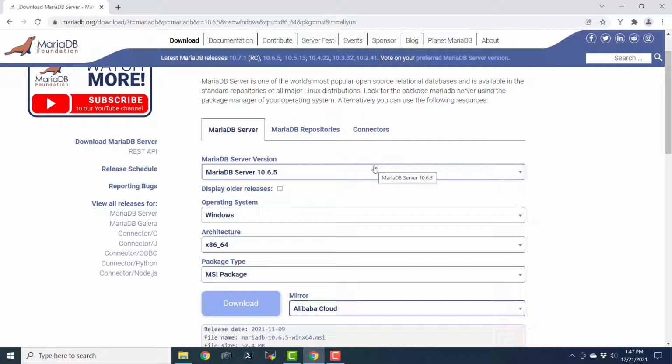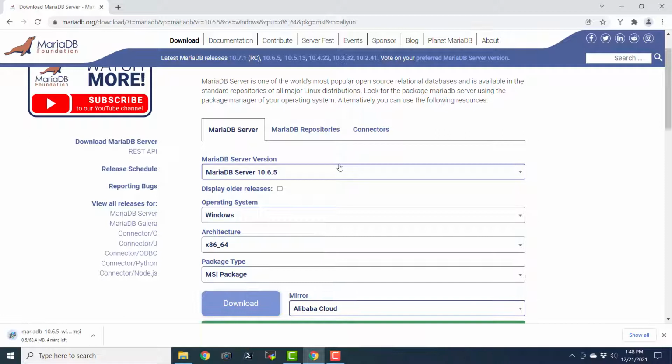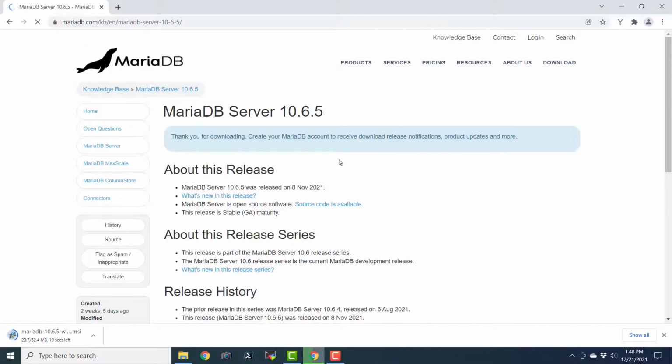So in the future, they will keep on rolling out newer versions, but the installation procedure is going to largely remain the same. It automatically detects the operating system and the architecture, and we should always go for the MSI package when it comes to Windows. If I click download, it will launch the download process, and it is only 62 MB. Depending on the speed of your internet, it is going to download in a few seconds. I have got a pretty fast internet connection, so it is going to download in a couple of minutes.